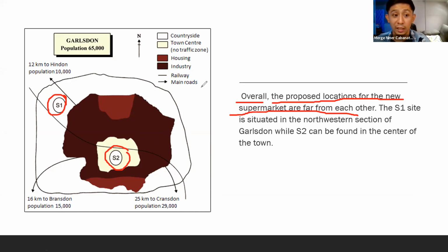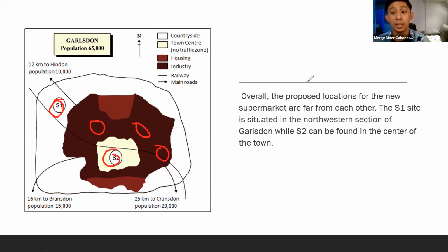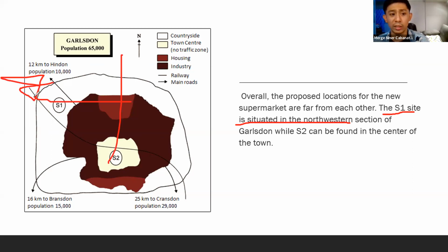This is literally where your S1 is, and this is your S2. They are not very close to each other like this. Okay, they're far from each other. That's the first observation that I did. The S1 site is situated in the northwestern section. So this is your north, this is your west. So northwest, that is accurate. Of Garlsden, while S2 can be found at the center of the town.